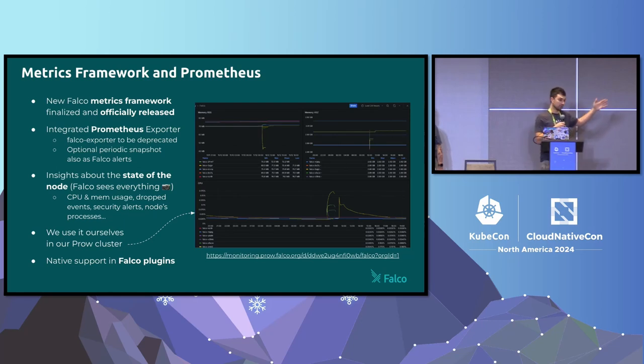And of course, like I told you before, this is completely integrated with the plugin API. So plugins can define their own metric counters, and you can define your own extension counting whatever you need for your specific environment and use case.